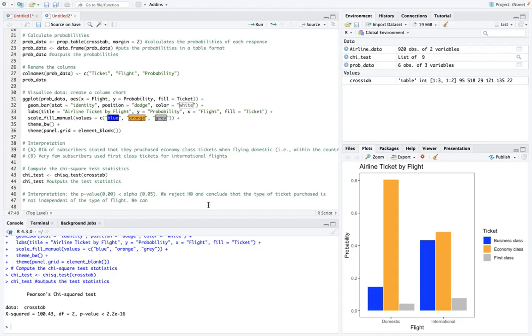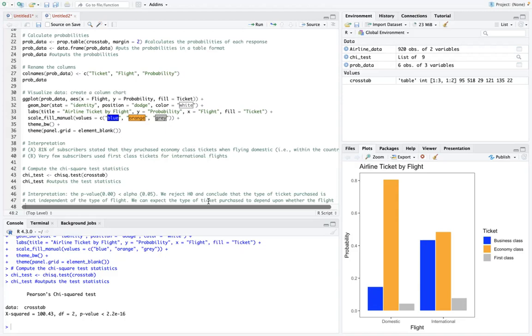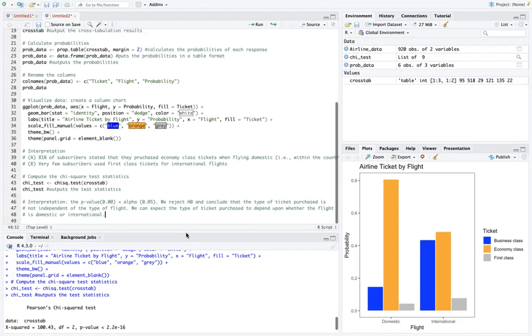So, yeah. So we can expect the type of ticket purchased to depend upon whether the flight is domestic or international. All right, so that is our business interpretation.